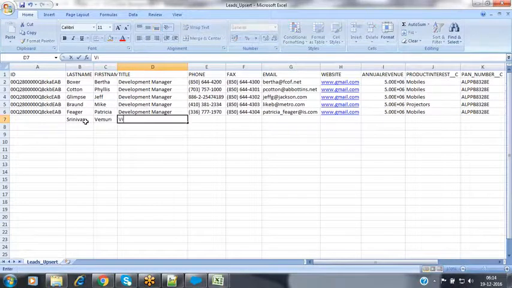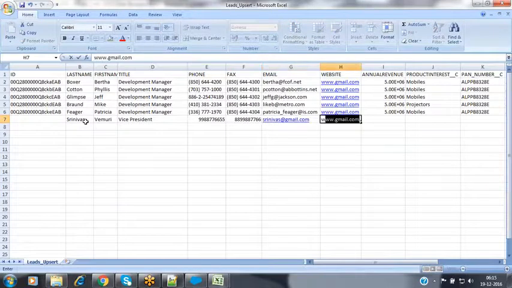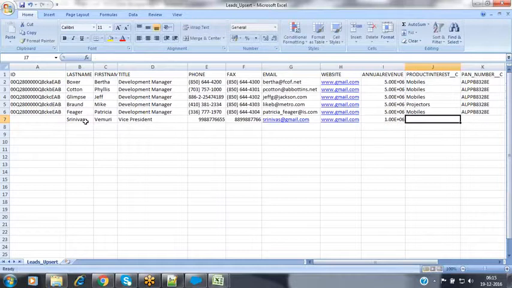The title is he is a vice president. The phone number, I'm giving the 10-digit phone number, the fax number, and the email ID is srinivas@some gmail.com. The website I'm specifying as some gmail.com, and the annual revenue is some 10 lakhs. And the product interested is he is interested in laptops.